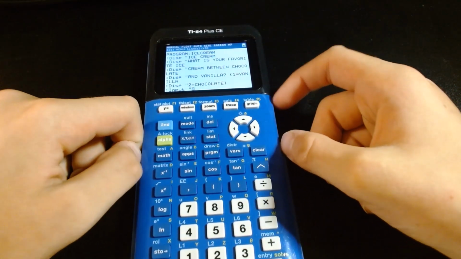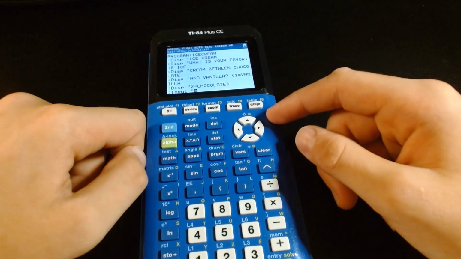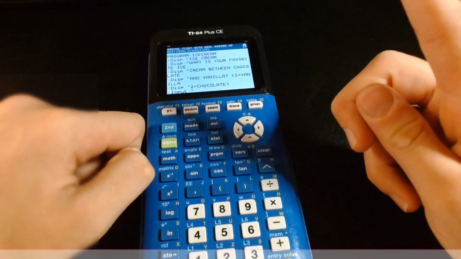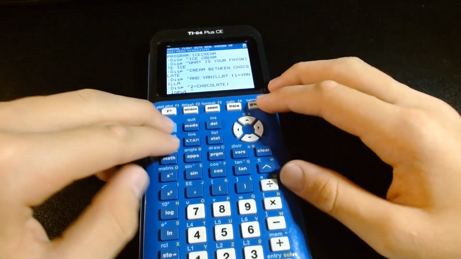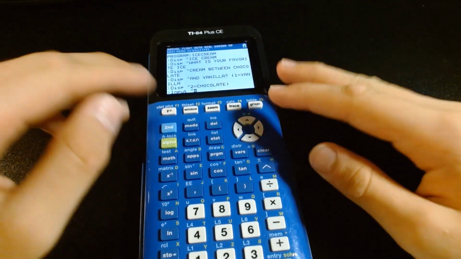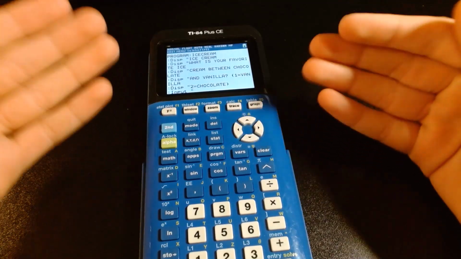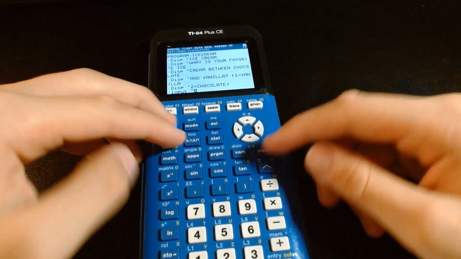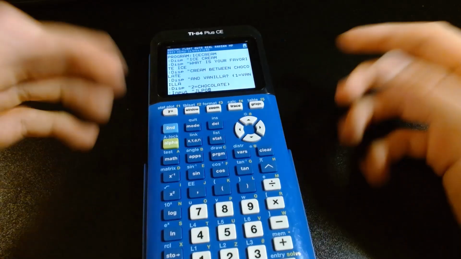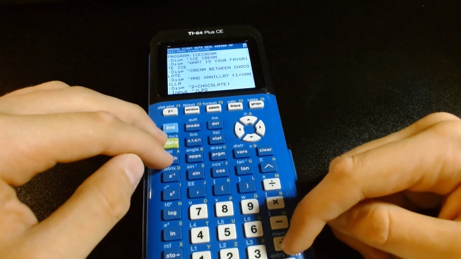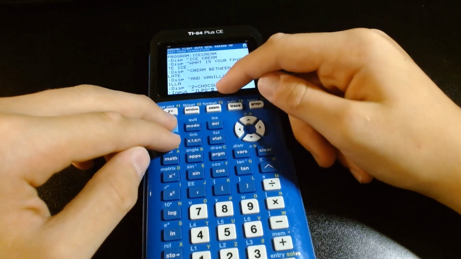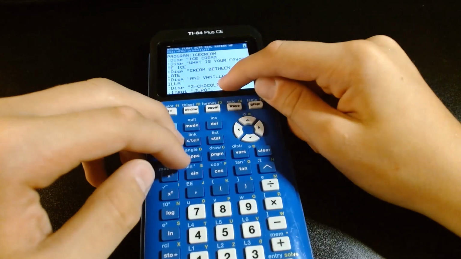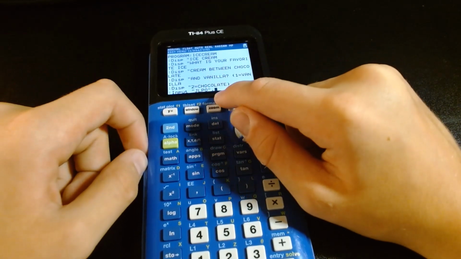If you want to know exactly how input works, I'll show something on the screen right now. But otherwise, I'll explain it in simpler terms. Input works the same way as display, where you can write whatever you want within them, and then you have to close it. This is different than display because you have to close it and write something after it. So you write whatever you want within here.